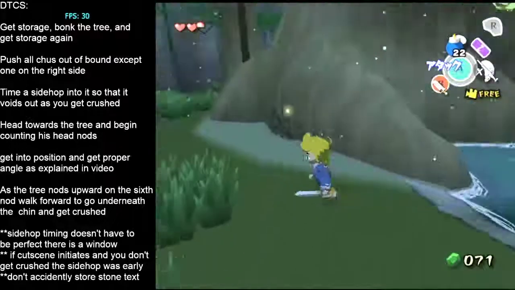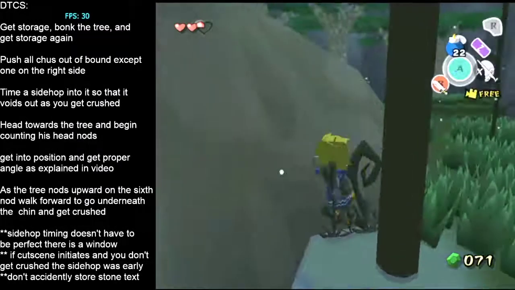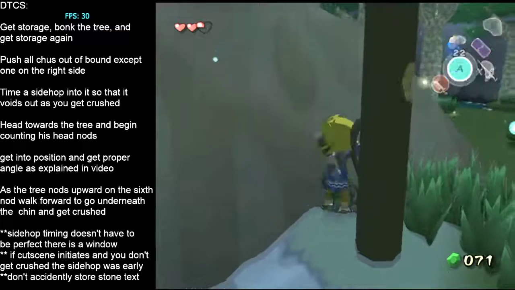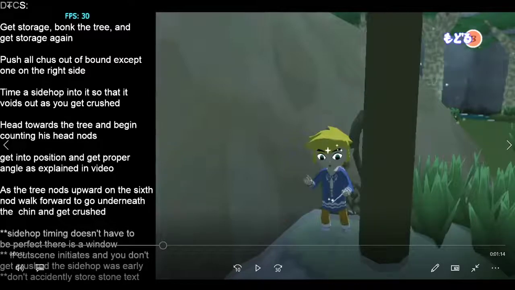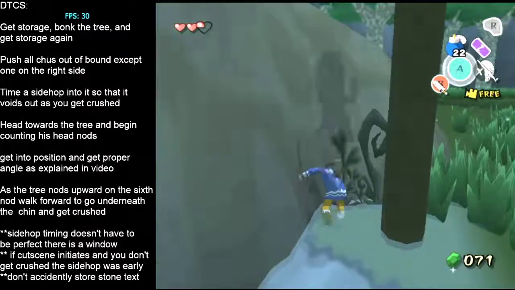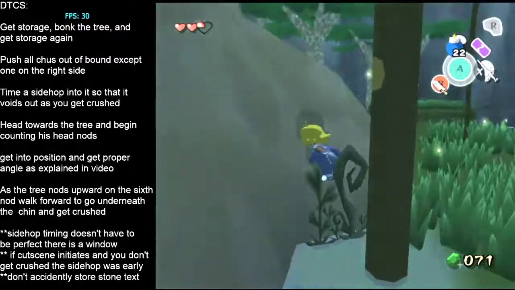What the first storage does is, when you bonk the tree, it puts the chews into some weird state where they're invincible and you can't kill them, but they don't move, and you can push them out of bounds. And it's really important when it comes to timing the crush later on to skip the cutscene, because you couldn't do it otherwise. So basically, once you get storage, you want to bonk to put them in this state. And as shown by my beautiful gameplay, you can miss sometimes, so try not to miss.